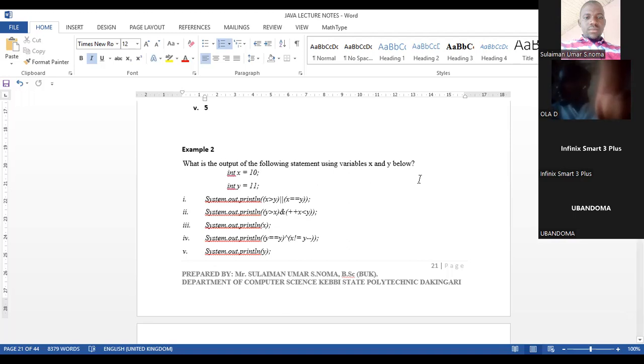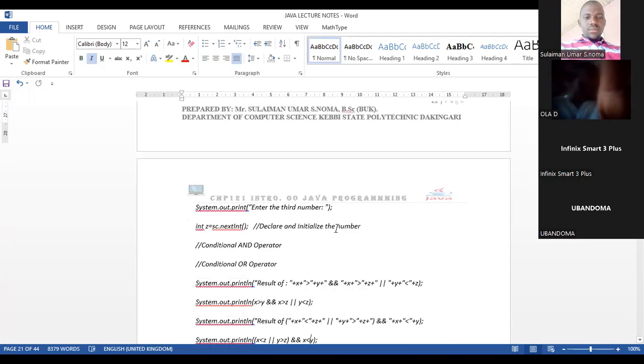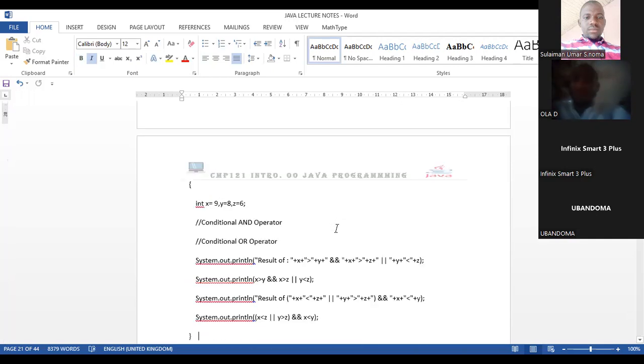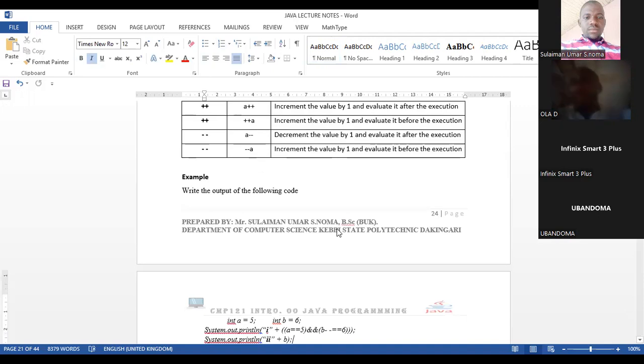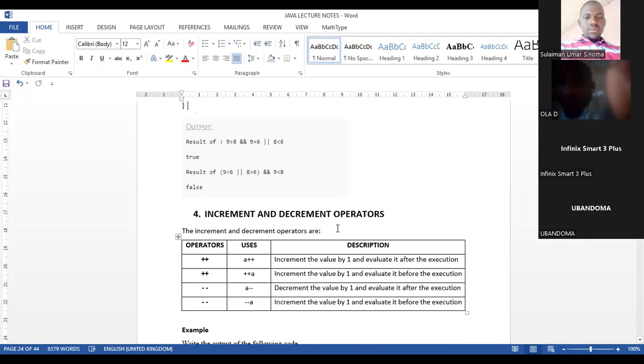Somebody should mute yourself, please. Let me show you the operator now. Let me go down. Look at it here, in page 24 of your material. Can you see it here now? We said increment and decrement operator.